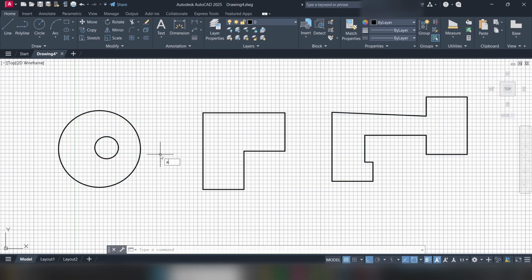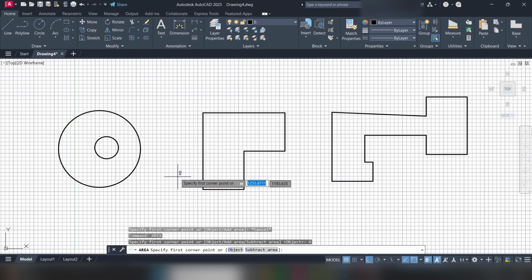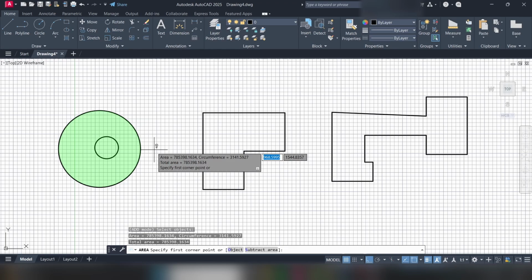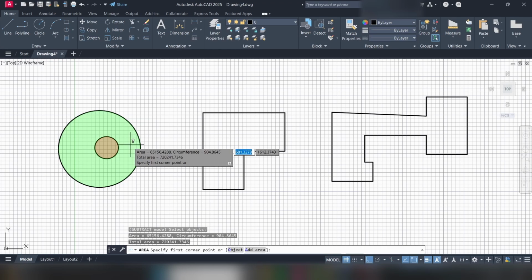Now, to exclude, let's select area again, right-click, select add area, right-click again, select object, select the big circle, right-click 2 times, then select subtract area, right-click again, select object, and select the small circle. Now, if you press enter, you'll see the total area of the big circle without the small circle.